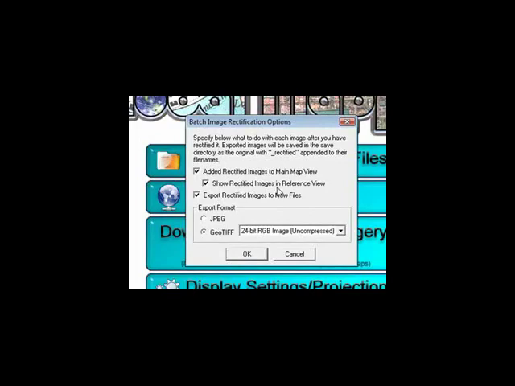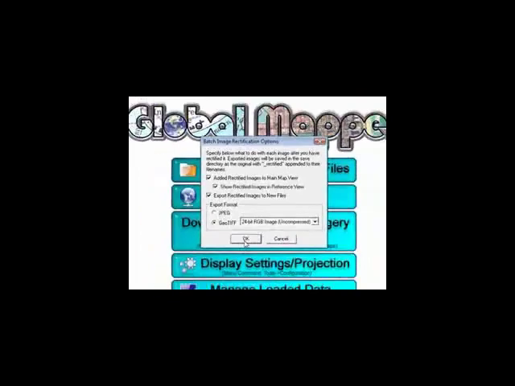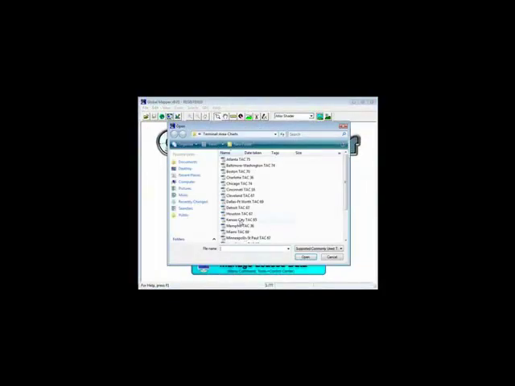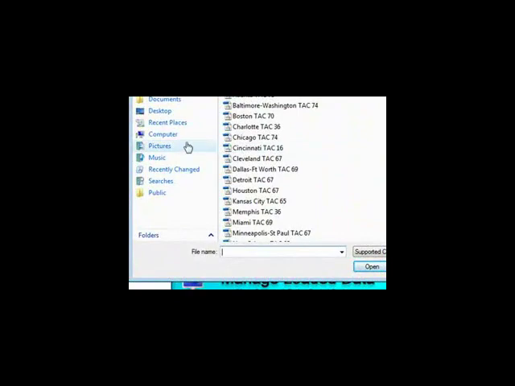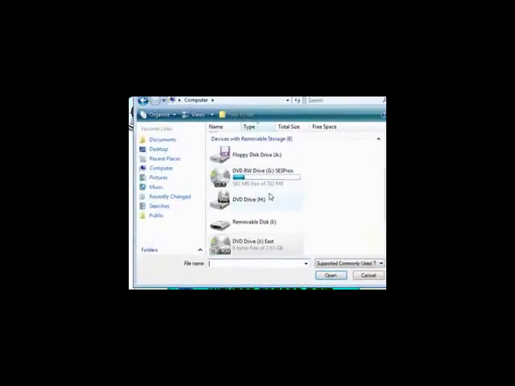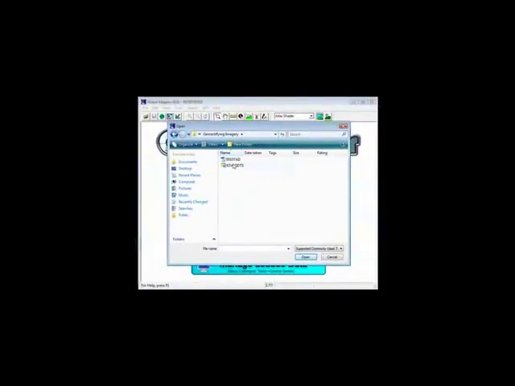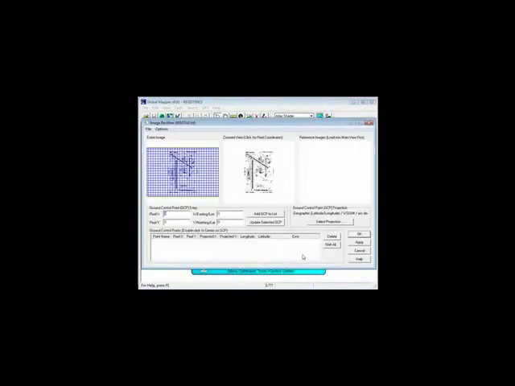We can show the rectified images in a reference view. We can export the rectified images to new files. Basically it'll create a new file, and in this case it would create a TIFF world file, and we can define that type. Here we want a GeoTIFF, and we'll say OK to that, and it'll ask what do you want to open? So we will browse for that file that we just exported. Here's our file. We're going to select that, and we'll open it.